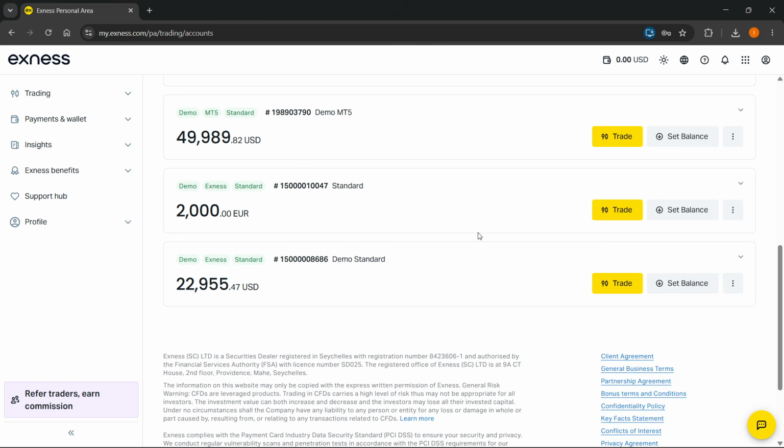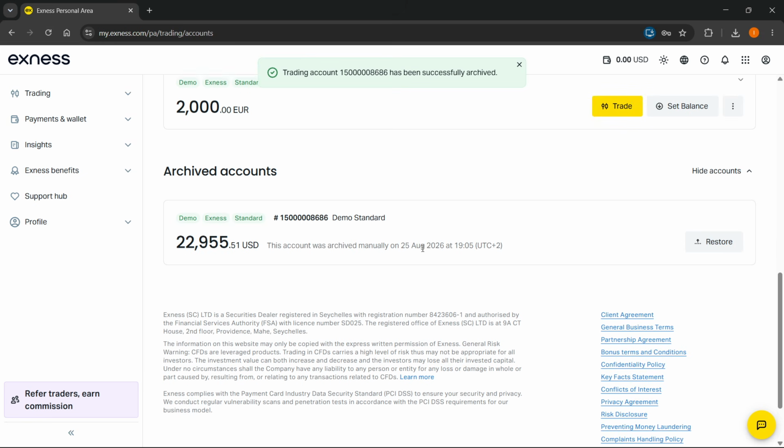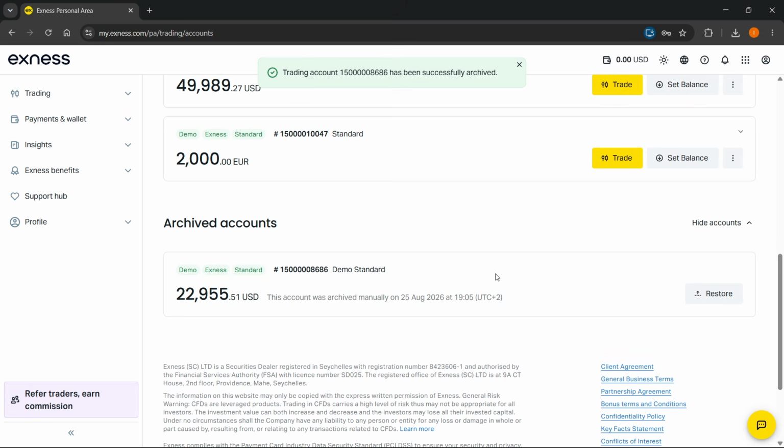Now, to delete your account, you want to do the following. You want to go and click on the three dots next to the account you want to delete, and you want to click on Archive. Now, I know archiving is not the same as deleting, so let me explain.